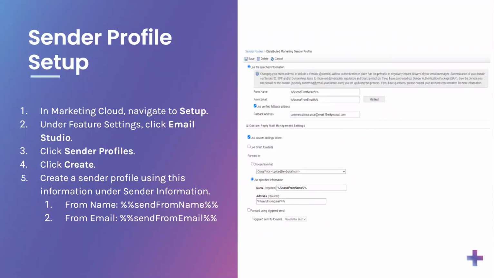All right, there's a few things left to actually complete the configuration of distributed marketing, and I do recap all of this at the end with the checklist. So you've installed your distributed marketing content blocks. We still need to actually set up our sender profile. And in order to set up our sender profile, the recommendation for distributed marketing is to use a dynamic send from name and a dynamic send from email.